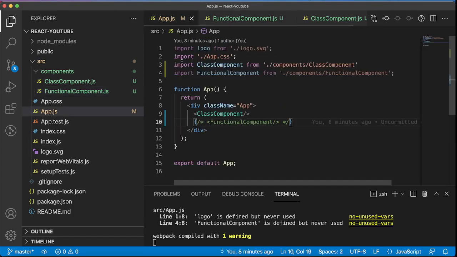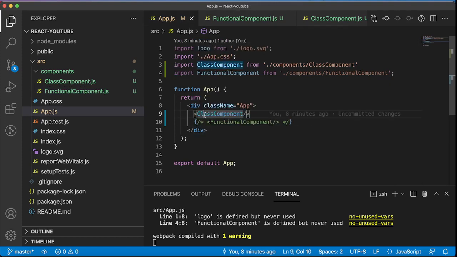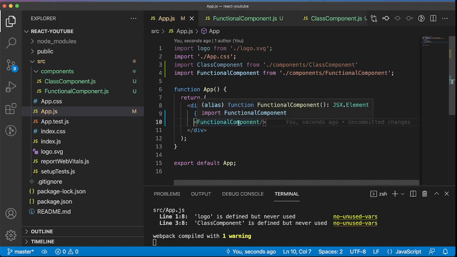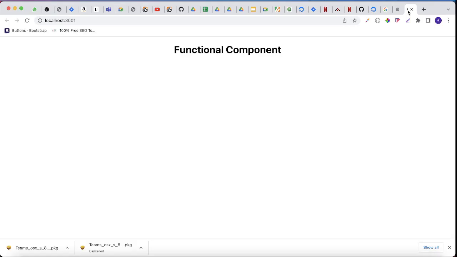After that, I'll just import this component and call it in my app.js file, in the return keyword. We can see that this h1 tag is being rendered. So this is the basic, simplest example of a functional component.